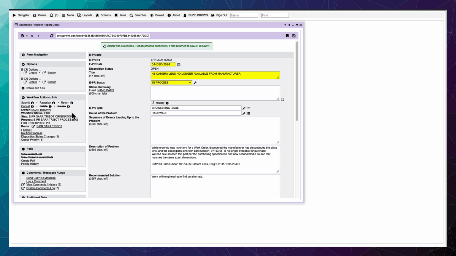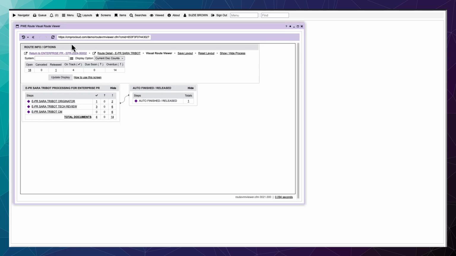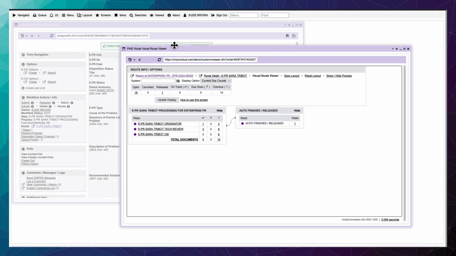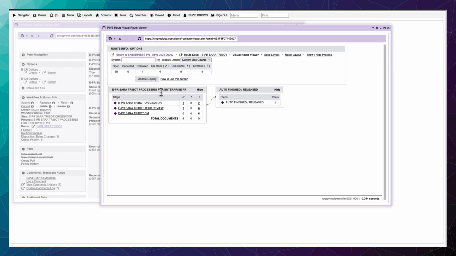And when I say the word workflow, that means on the route that was set up by the administrators on this site. And as an example, I'll open up and show you what the route looks like. You can see the EPR there, and in here you can see that I have a route that currently has 18 open problem reports, 1 released, 4 on track, 14 overdue.